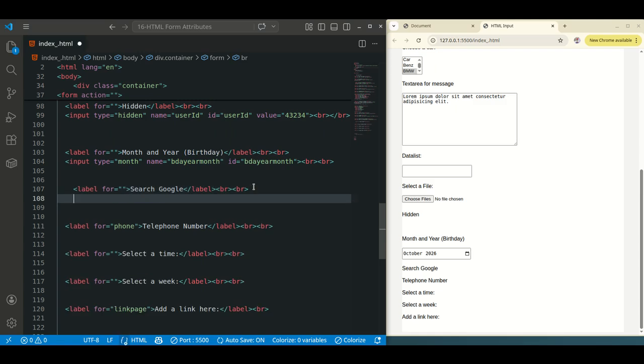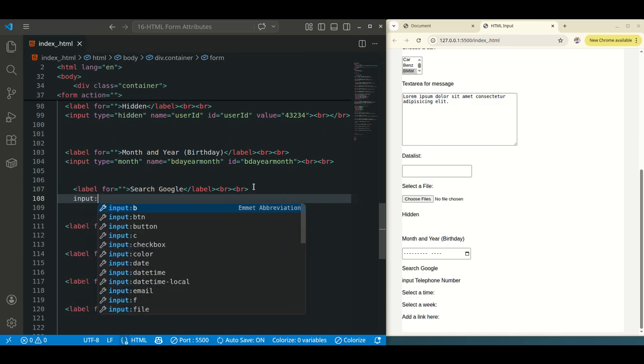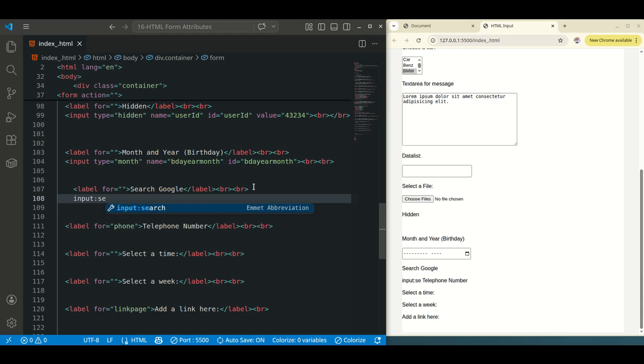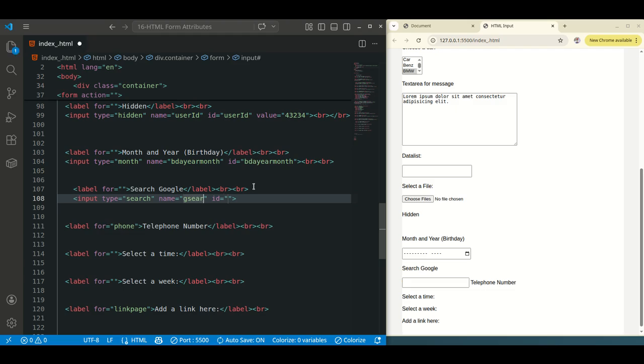Another one is this search input. We can also call it Google search or web search. Normally we use it to search. That's actually its purpose. We use it for search, the same as you see on Google when you're searching.